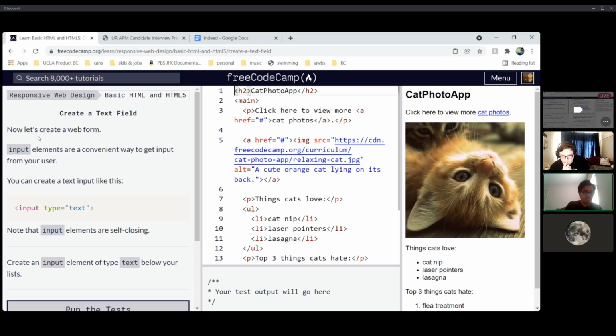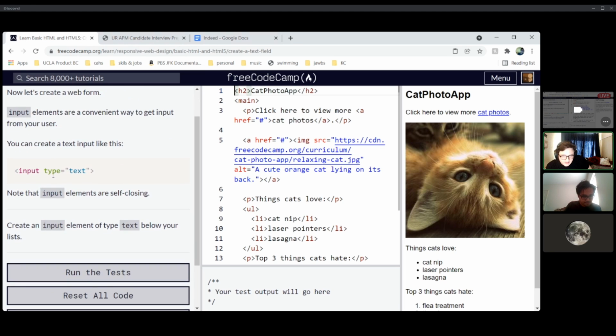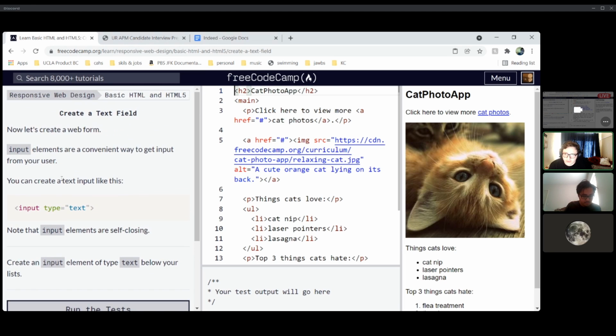Nice. Let's create a web form. So this is where I'm a little weaker. I don't know a whole lot about forms. Ricardo, you might be better. Will this take input? That's interesting. Yeah, this will work with inputs.